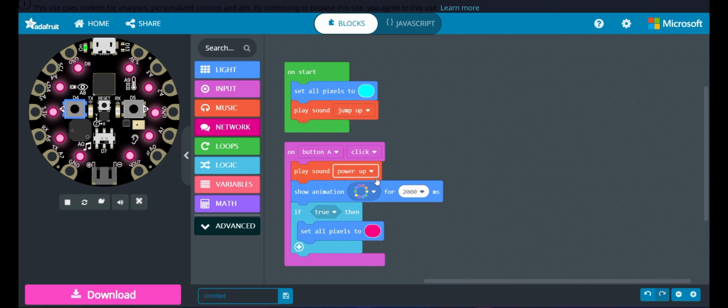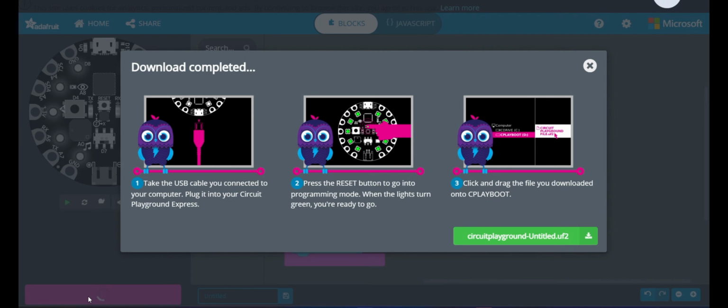So those are a lot of the basic functions and the things that I have used to code my Circuit Playground Express. The next thing that you need to know how to do is download it onto the Circuit Playground Express. You just go down here to this big pink button, hit download, and it'll give you step-by-step instructions as to how to download it.